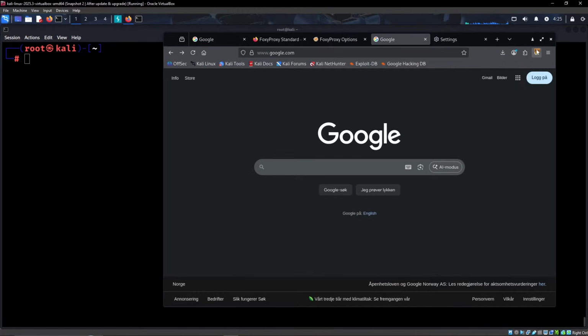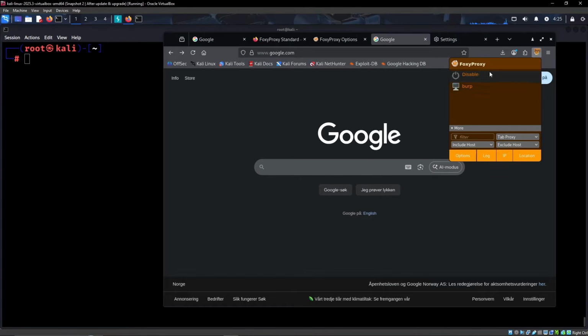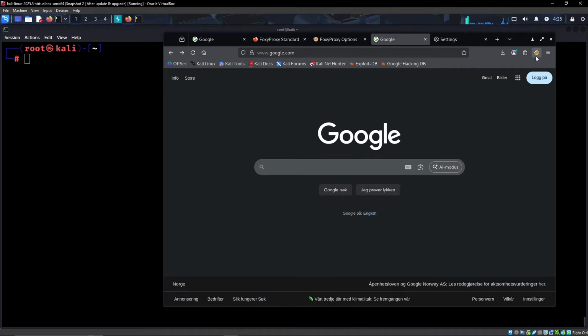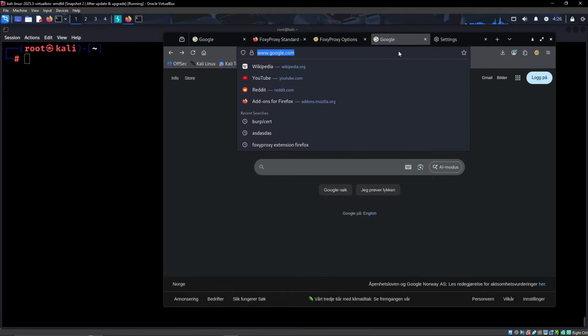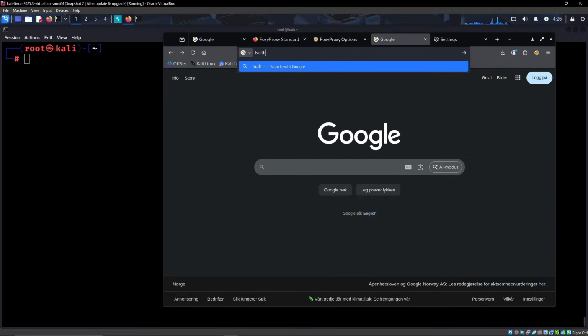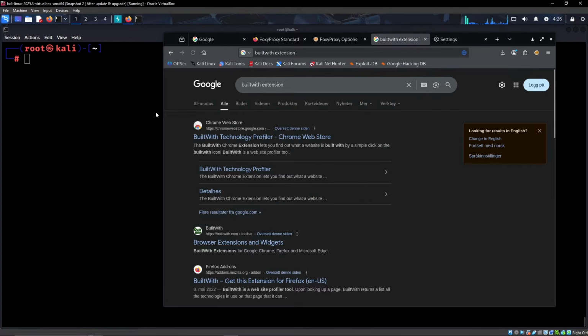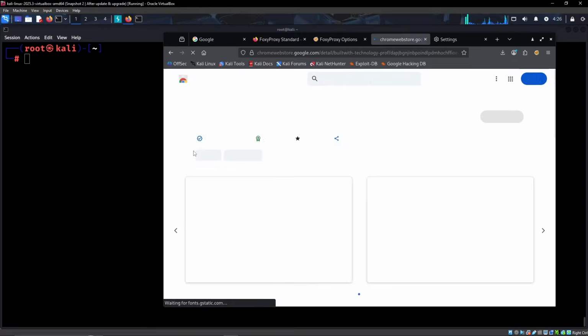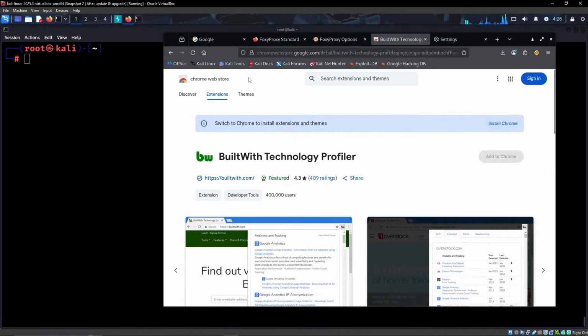So there are some extensions that I personally like. Let me just remove the proxy so it won't go through Burp Suite. One of these would just make it faster. There are some extensions that I quite like. I quite enjoy the Wappalyzer extension.